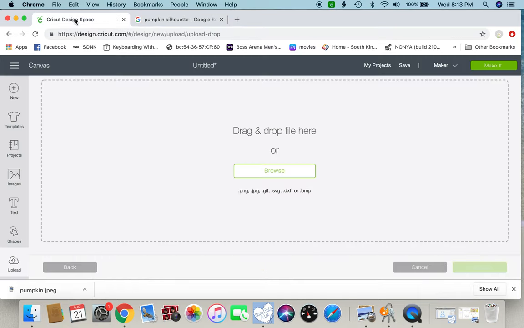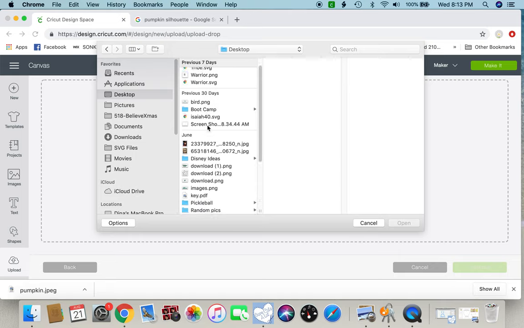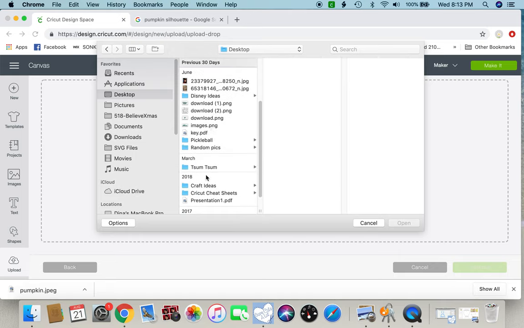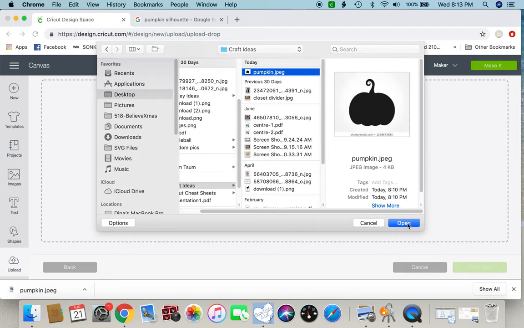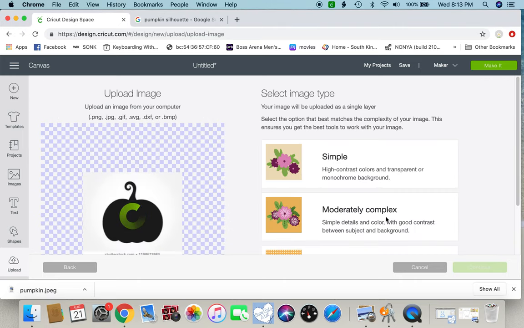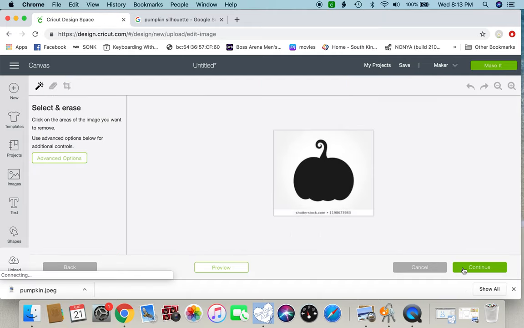Go back into Design Space. Hit my browse button. And on my desktop, I have a folder called Craft Ideas. And there's my pumpkin. So we're going to load this thing up, we'll open it. It's a fairly simple image, so if I click on the simple, then hit continue.